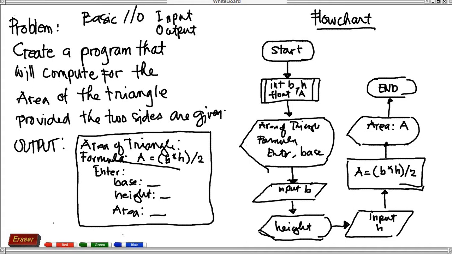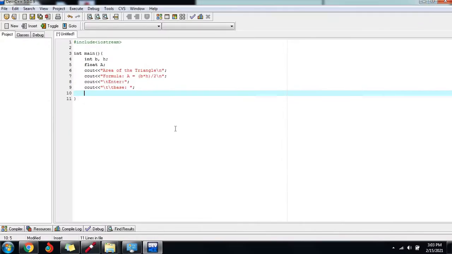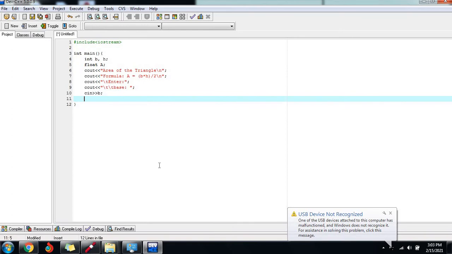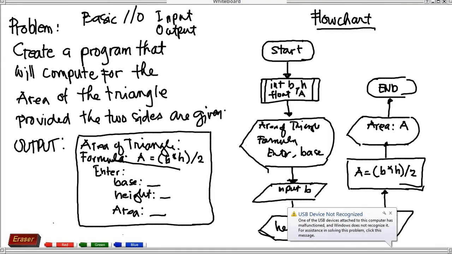Next is input B. The function of input in programming is cin. So for input we put cin, B. This time you're not going to put a quote, because this is not a display. Rather, this is an input. So your B is a variable that you need to store a value in. After input B, next is height.